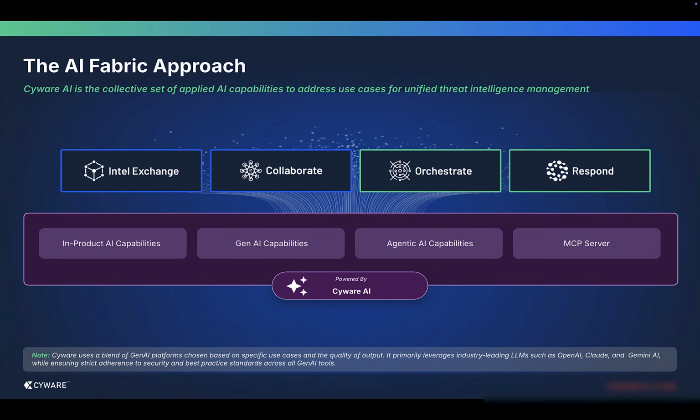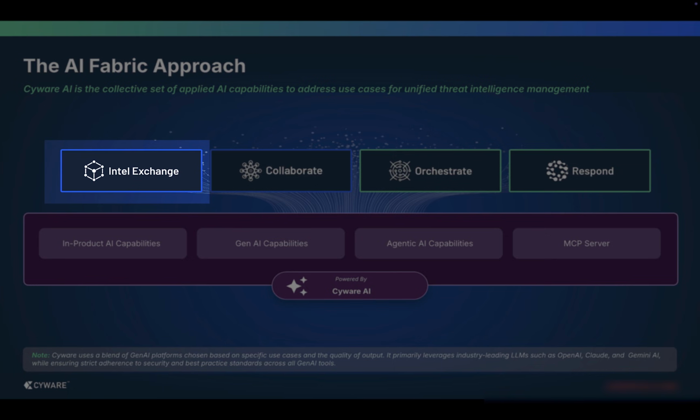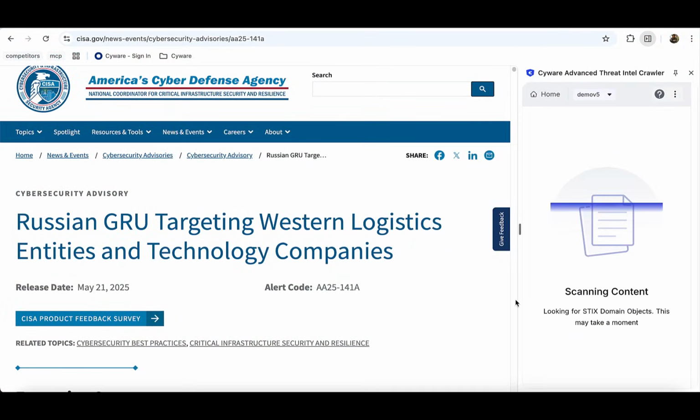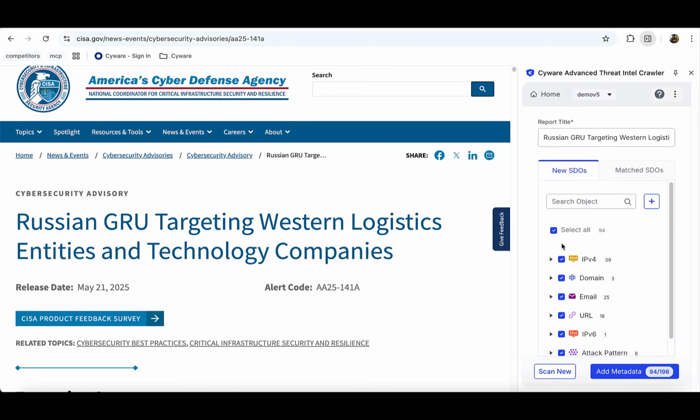In this video, we will demonstrate how these new features can streamline your cybersecurity operations, beginning with the latest AI features in our Intel Exchange platform. The new Advanced Threat Intel Crawler. This will scrape the entire page, parse the content, and fetch all the threat objects automatically.